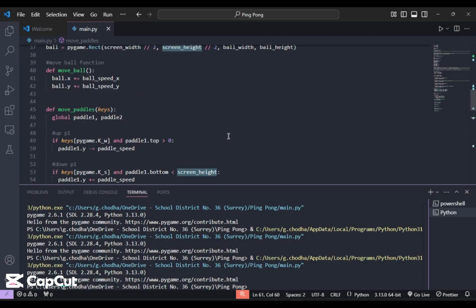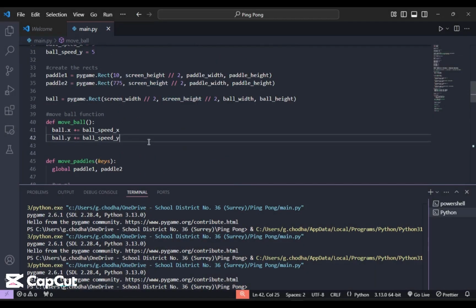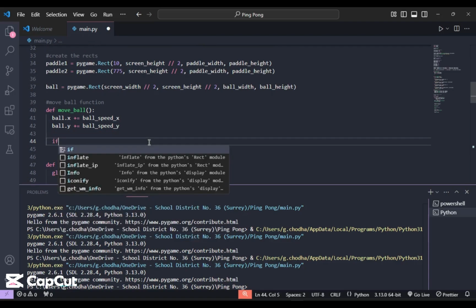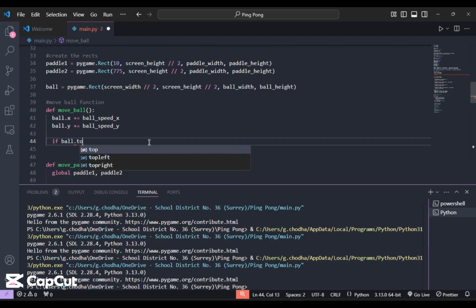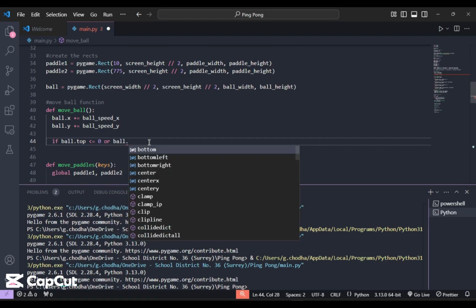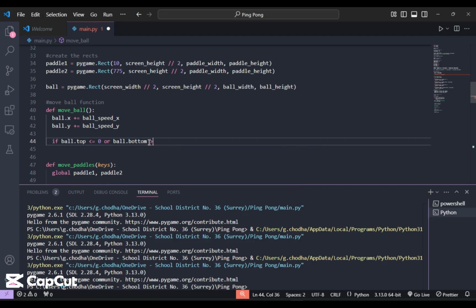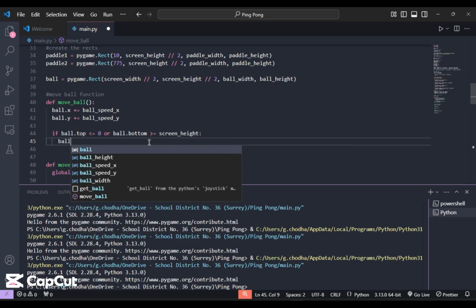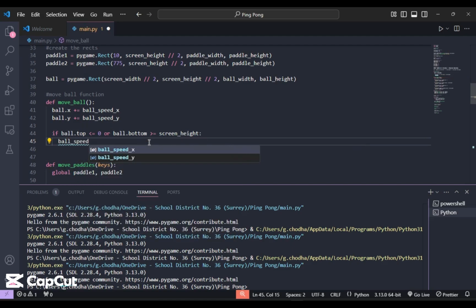So now let's make sure the ball doesn't go off the screen. So we can do that over here. We can just write if ball dot top is less than or equal to 0, or the ball dot bottom is greater than or equal to the screen height, then simply just send the ball the opposite direction. So speed y of the ball multiplied by -1.